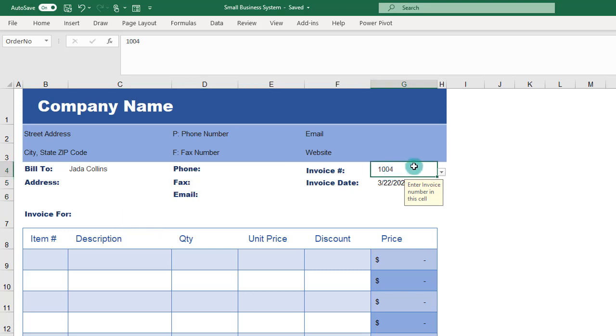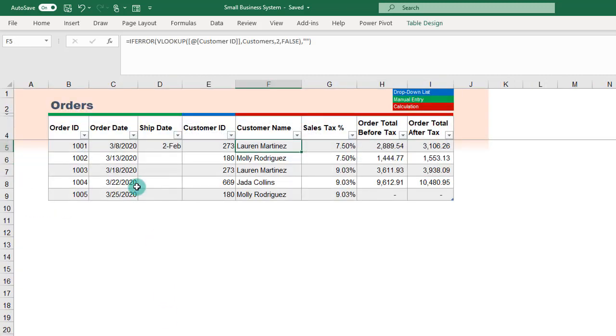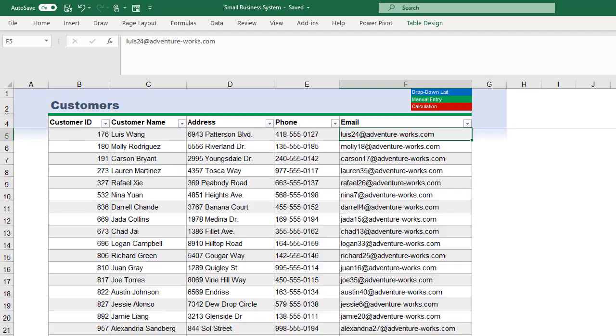So we're gonna move from here and we're gonna go and find the order ID. And once we find it, we need to get the customer ID. And once we get the customer ID, we need to go to the customer table and search for the customer ID. And once we find it, we're gonna go and get the address. So that's why we need two VLOOKUPs.